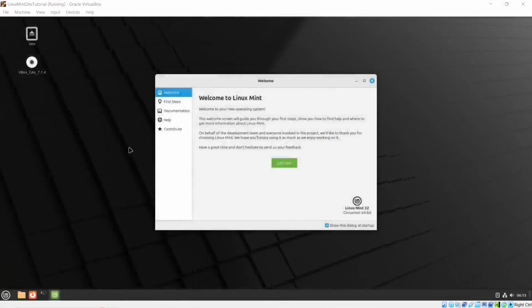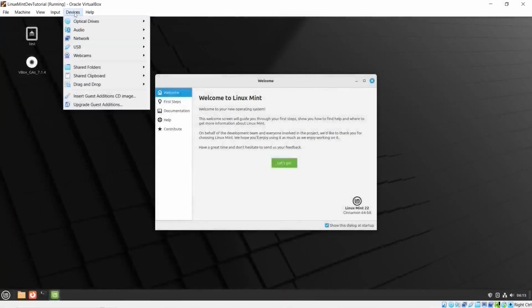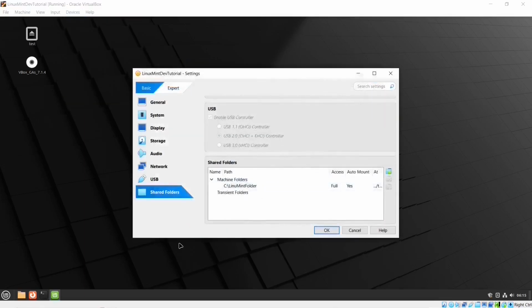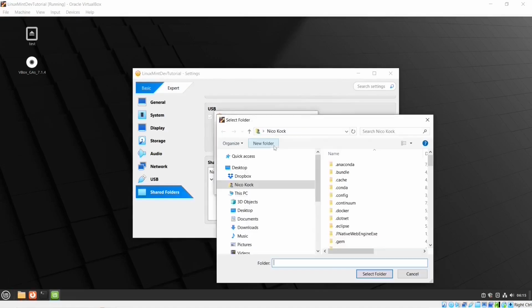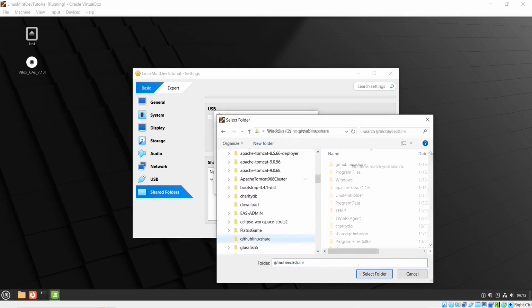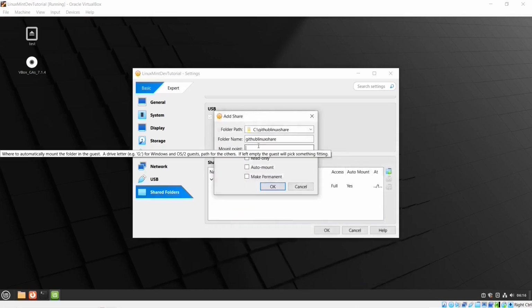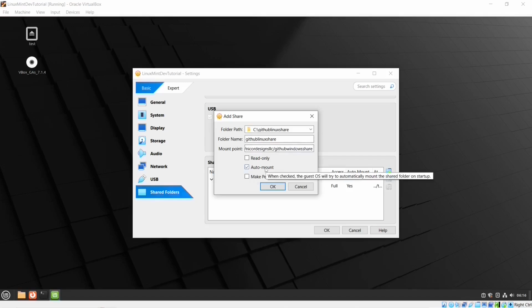Now we are going to our Linux Mint and we're going to Devices, Shared Folders, add a new shared folder, Other, GitHub Linux Share, and we set our mount point, which is where we will create the Linux directory. We call the directory GitHub Windows Share on Linux. We set auto mount and make permanent.